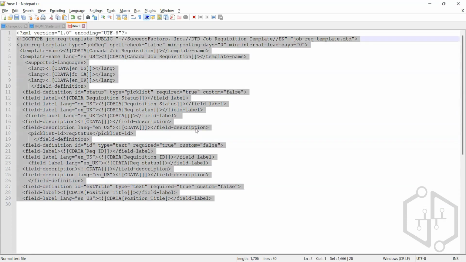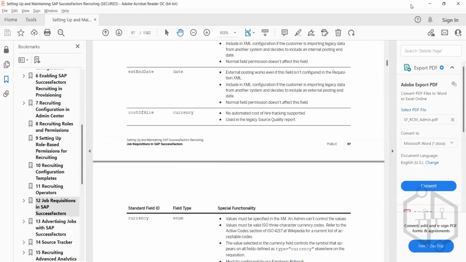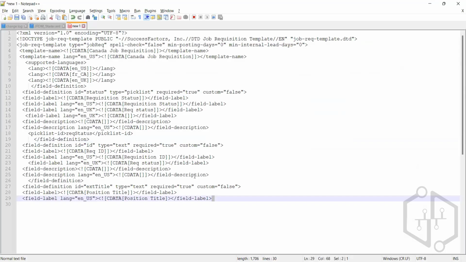This is how we start building. This is how we create an XML from scratch. Okay. So let me show you an example of how we add a custom field. Okay, can you just guide me if you know it?